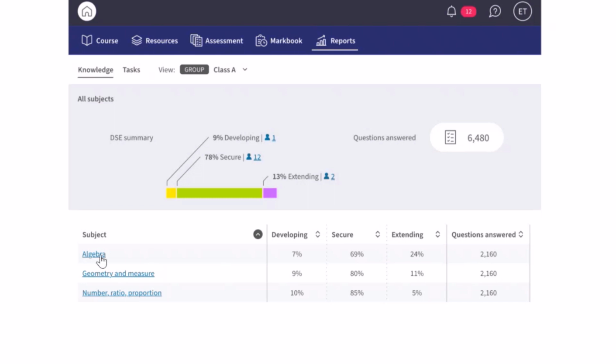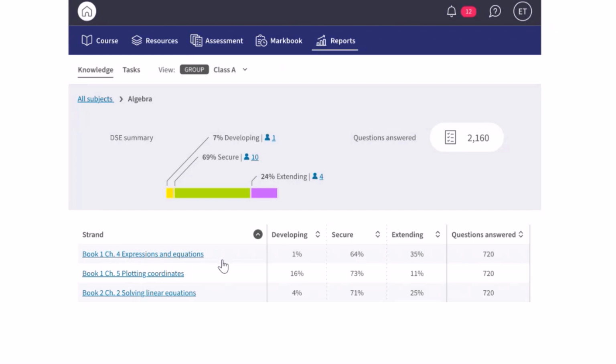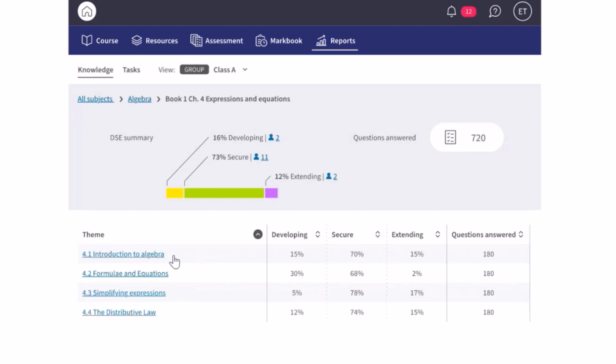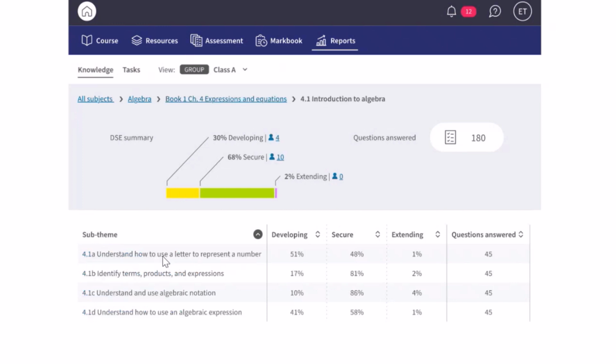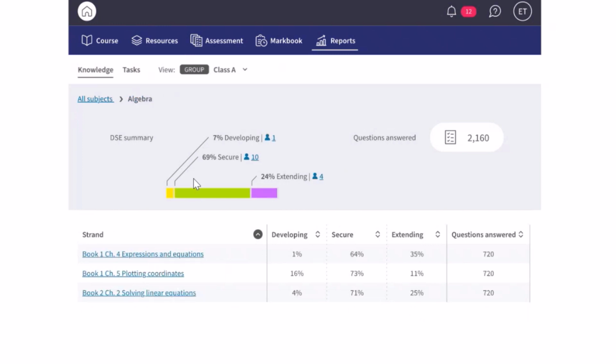If we click on algebra, we can look at the next level down in the curriculum, the strand. We can then delve further and work our way down through the curriculum to the finest level, through theme, and then finally sub-theme. This shows us the developing, secure, extending breakdown at each level in the curriculum. You can also see which students are at each stage by selecting the number in the developing, secure, extending summary.